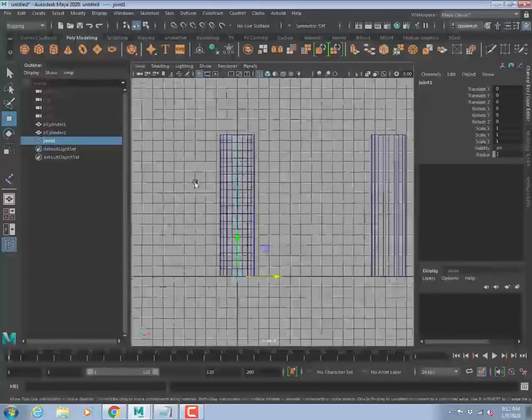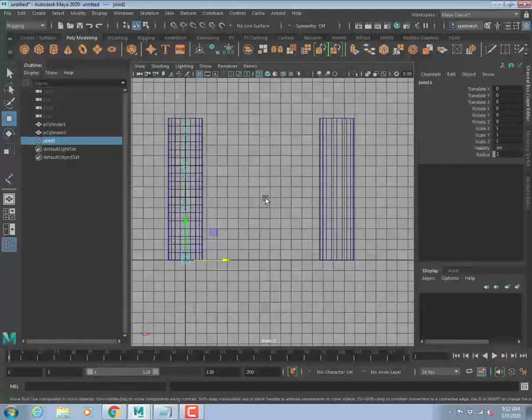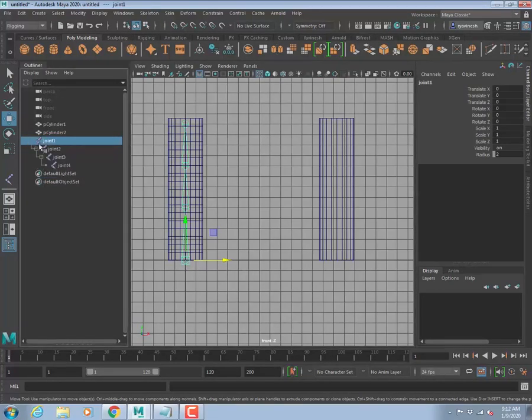Alright, so now I have this joint. I'm going to Control D. Whenever you want to duplicate a joint, you just select the parent of the joint, or the root joint, we call it.